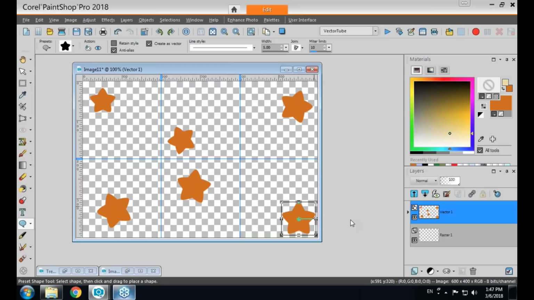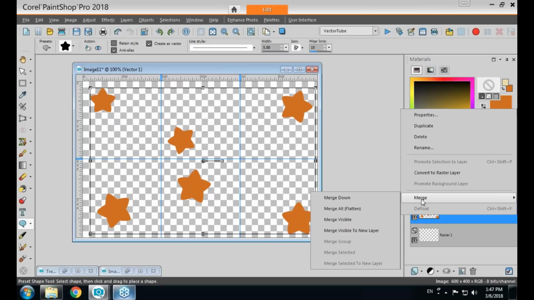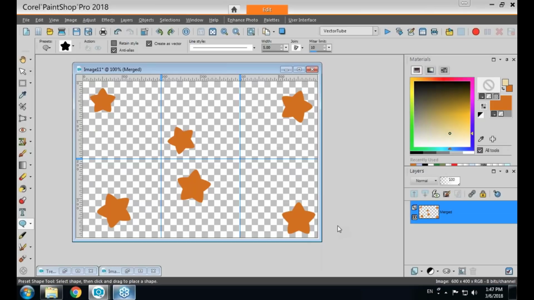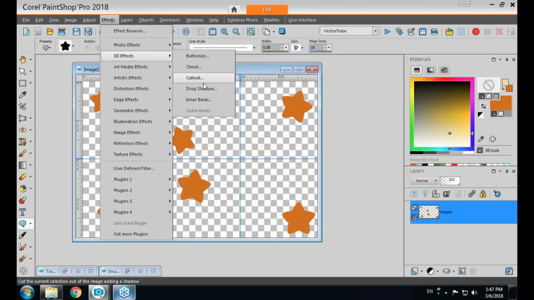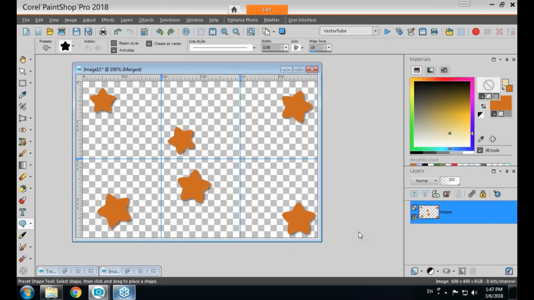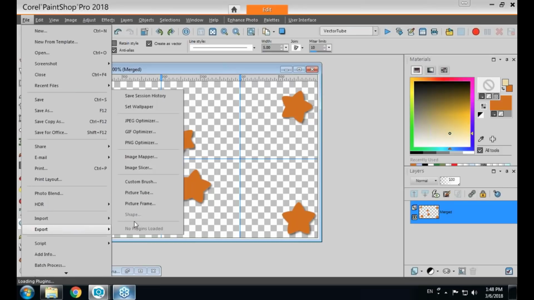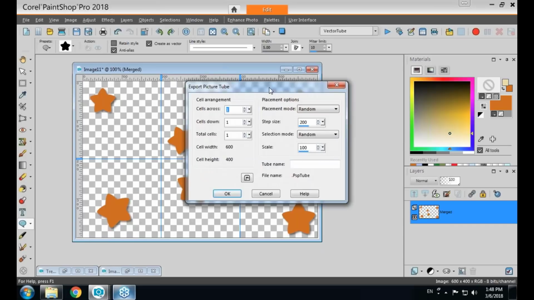So in this case it won't let me. I have to convert that to a raster, and also it has to be only one. So I'll just merge visible. Okay, I have my images. If I want to add a drop shadow, I could do it now. That way, if they overlap, it might look good, because once they overlap in a single layer, you can't add those shadows. So now let's go and export them as picture tubes.